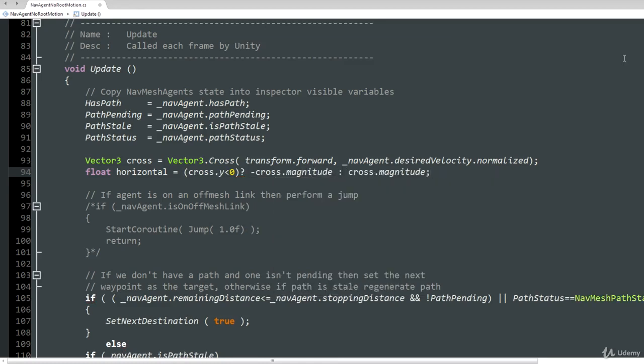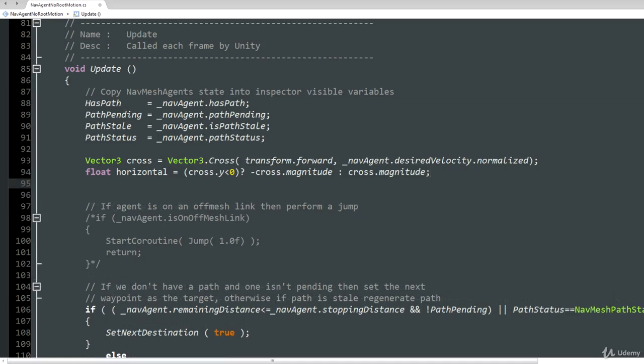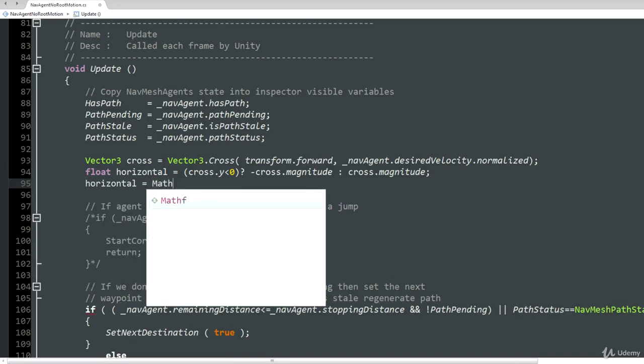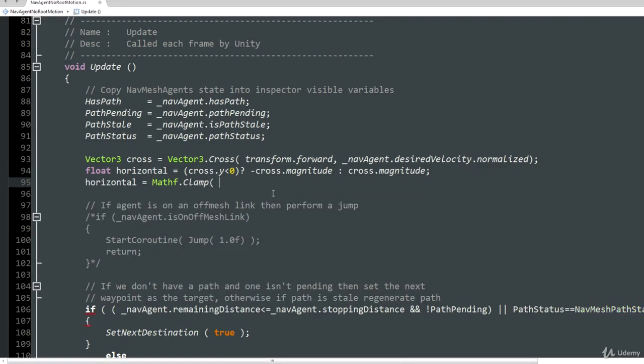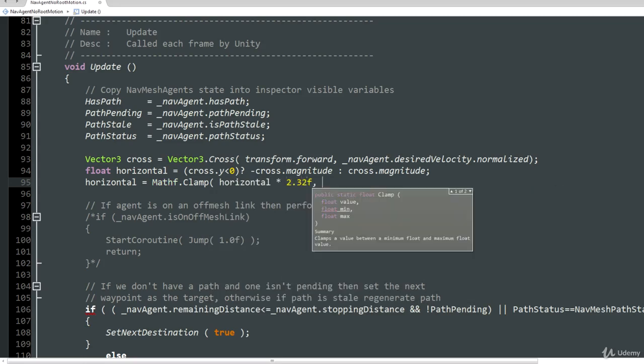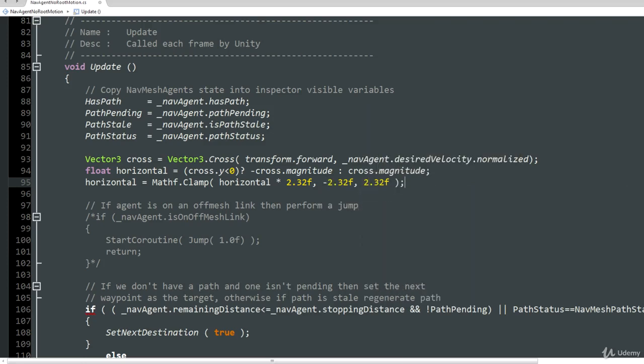So this is in the -1 to +1 range. So what we'll do is scale it into the -2.32 to +2.32 range. But we'll also make sure it's clamped to those limits. So I'll say horizontal equals, and I'll use Unity's Mathf.Clamp function. As the first parameter, I send in the value I want to clamp, which is the value in our local variable horizontal, which is currently in the -1 to +1 range. Then I'm going to multiply that into the range that I want, which is 2.32. And then I want to clamp the lower and upper limit. The lower limit is -2.32, and the upper limit is +2.32, like so.